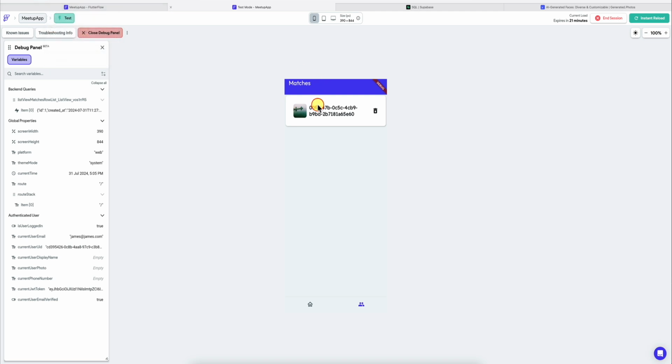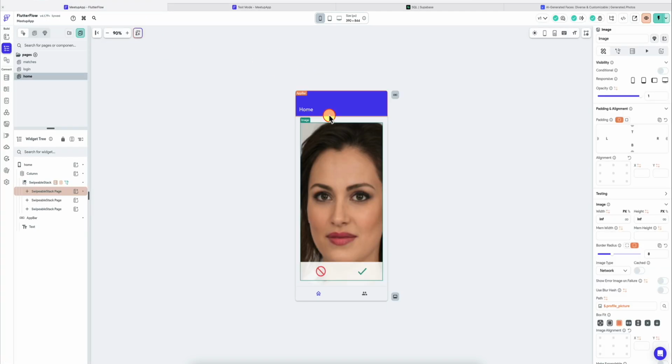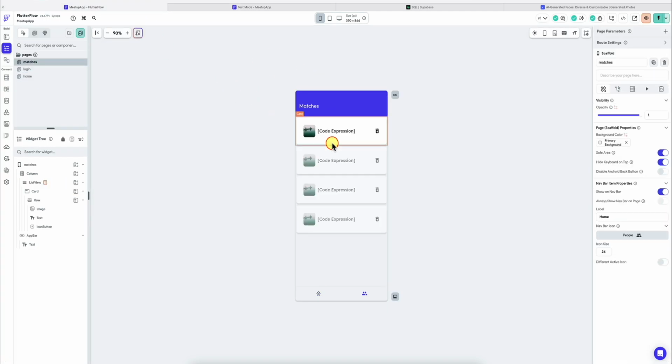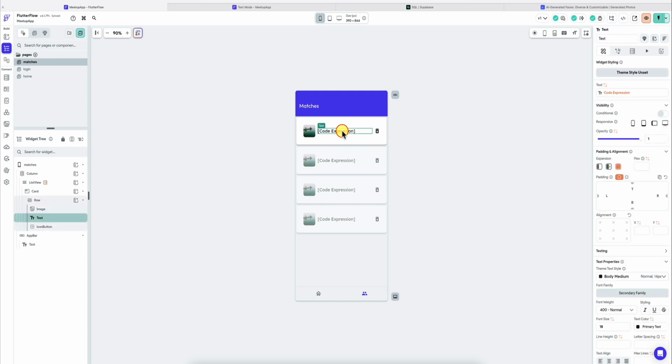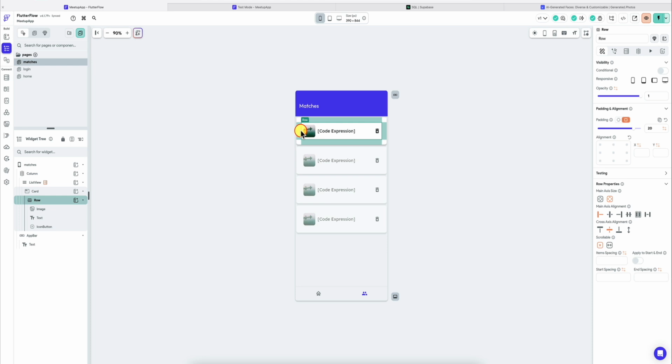All right, so this is done, and the next thing I want to do is display the name, not the code expression. How do we do that? The way we do that is by getting the query. We need to query the profiles for a specific user. We know who this user is because we have this code expression. We can do it on a row level, because we need to get all of these things. We might also delete this match, so I think the row level would be nice.